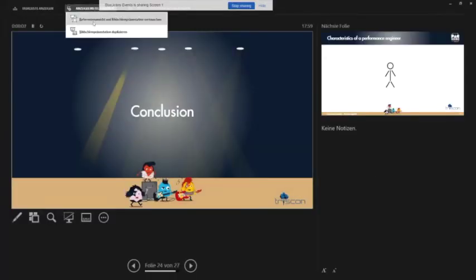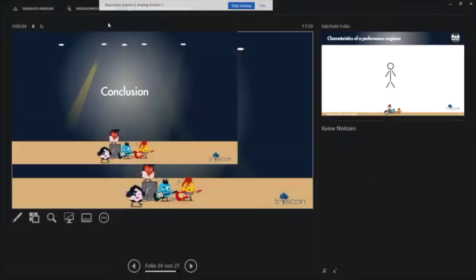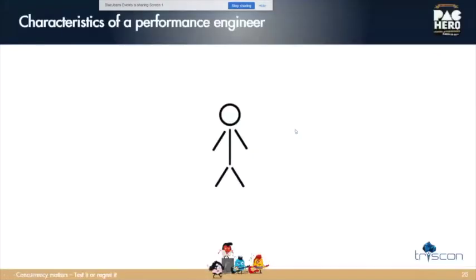So to conclude for today, only 2 more slides to watch the time a little bit. I also want to talk a little bit about the characteristics of a performance engineer. This is actually from one of our methodology trainings. It's what I tell people when they first get in touch with performance engineering. So what are the soft skills? What does a performance engineer have to deal with?